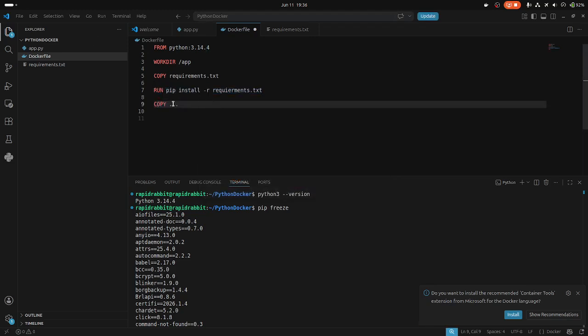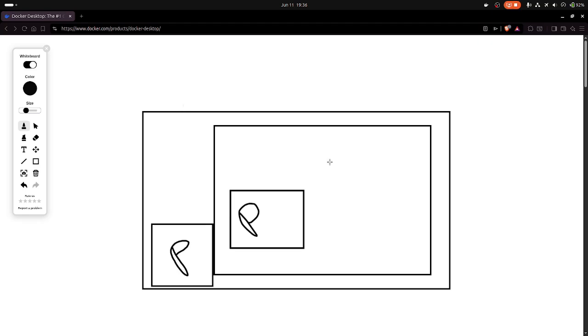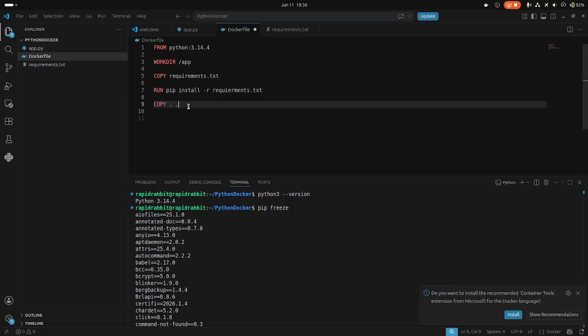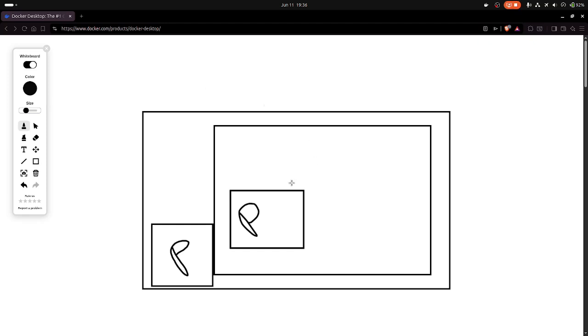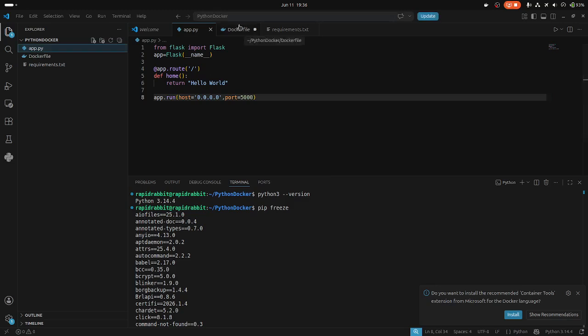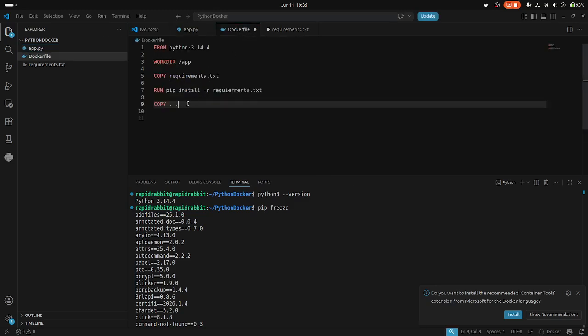What this command does is, from the current directory, this dot stands for the current directory, it will copy the full directory and paste it to the destination. The first dot refers to this path. From this Python Docker folder, everything is copied and pasted inside this /app directory. That's why we're using COPY . .